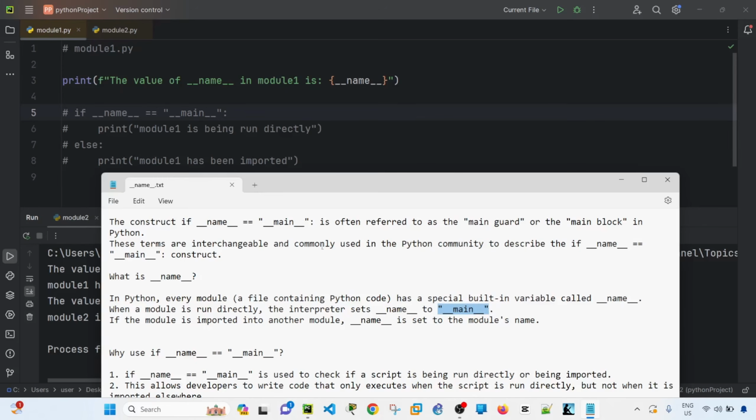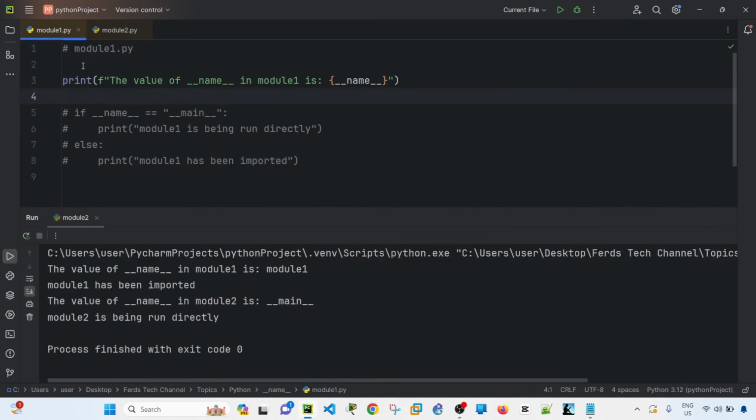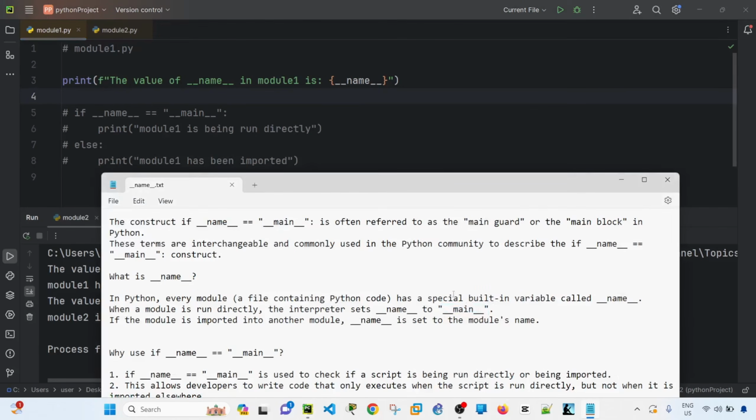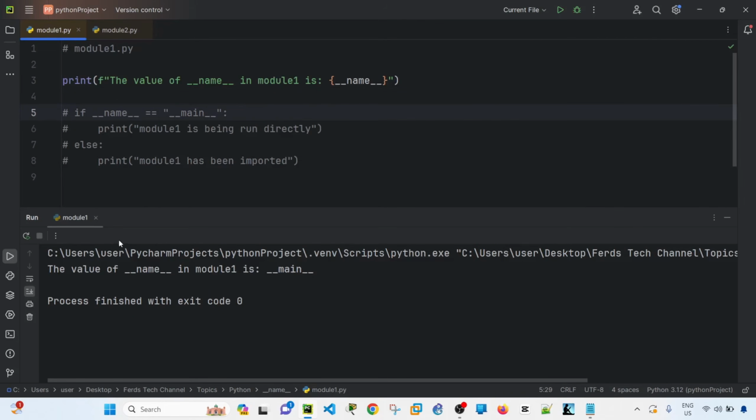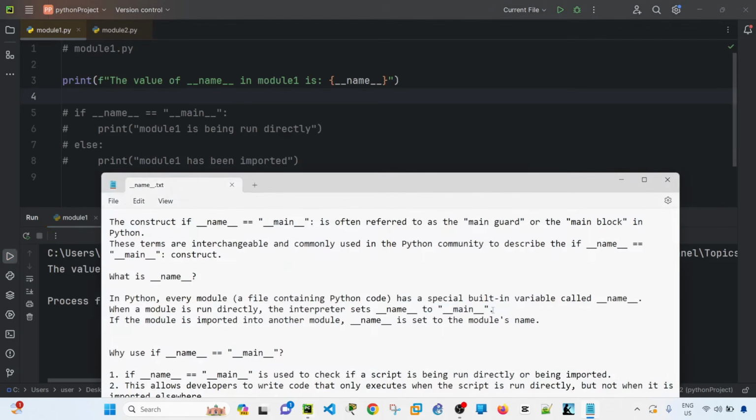So let's verify that. I have a module called module1.py, and I'm going to run this module directly. I expect that this special variable is equal to the string __main__. So let's run it. That's what we see. This print statement says the value of this special variable in module 1 is this. So this statement is correct.